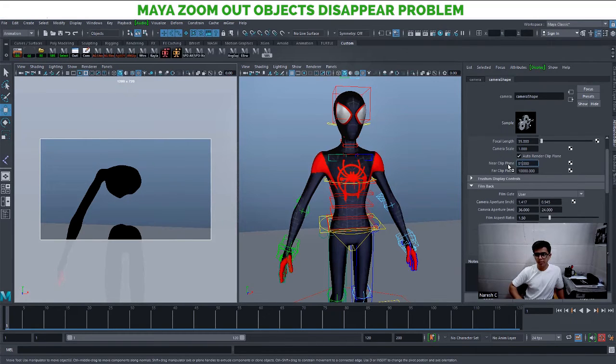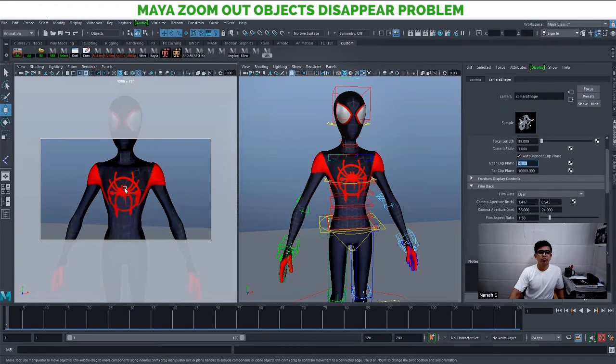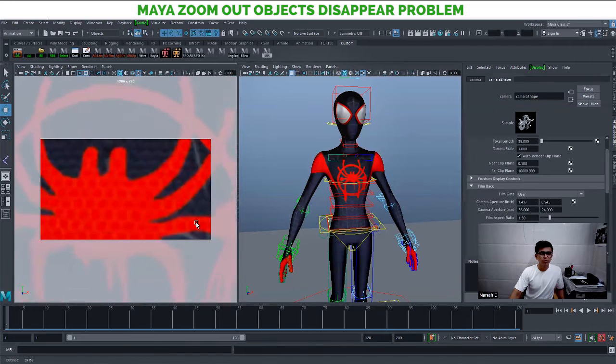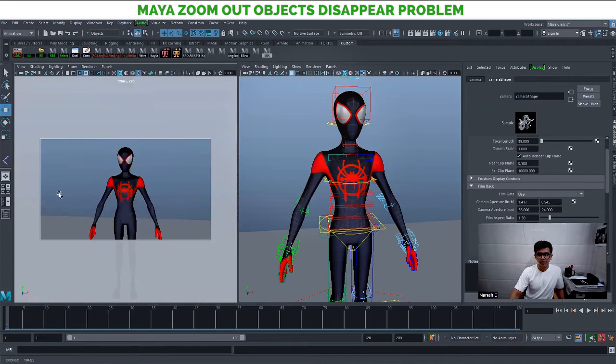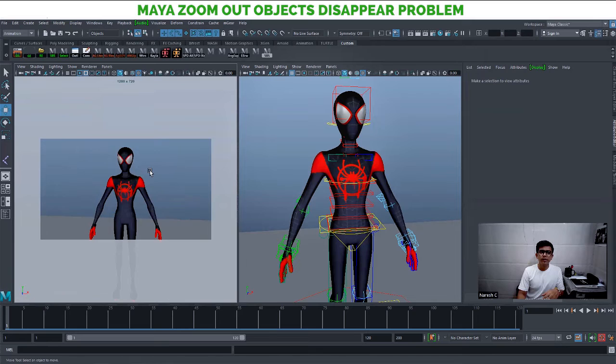Generally near clip plane is 0.1. Keep it 0.1 so that you can zoom into any of the characters. So you can zoom in the way you want. Can you see this? I can zoom into this level. It will not affect. So that's all for the quick tip. I hope this resolved your problem which you were trying to figure out for so long.